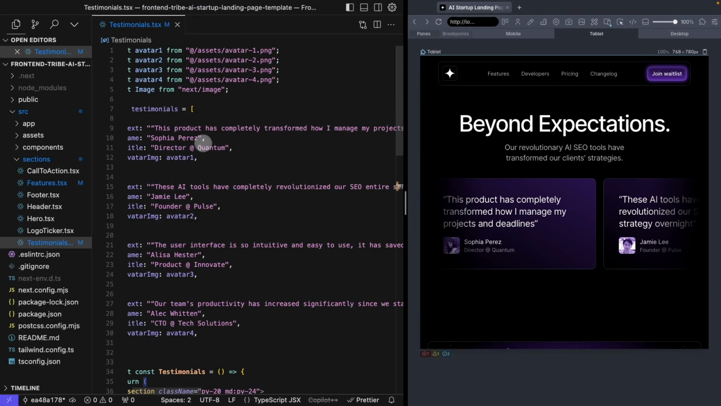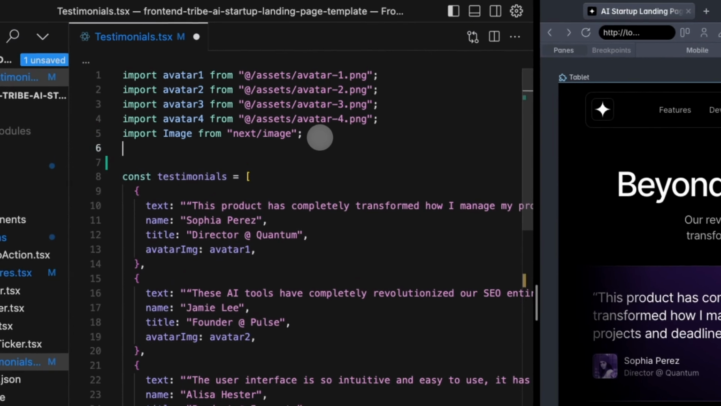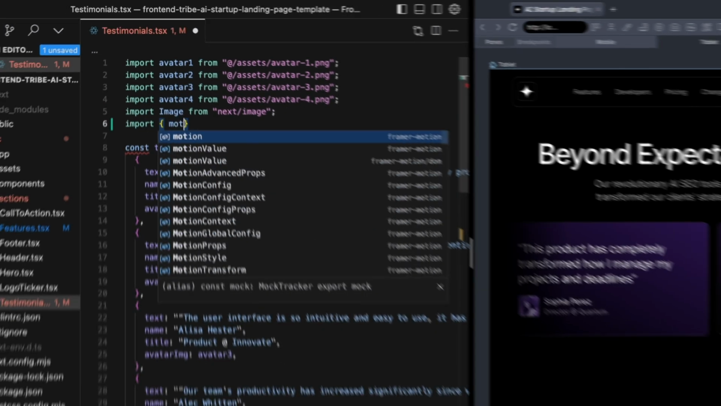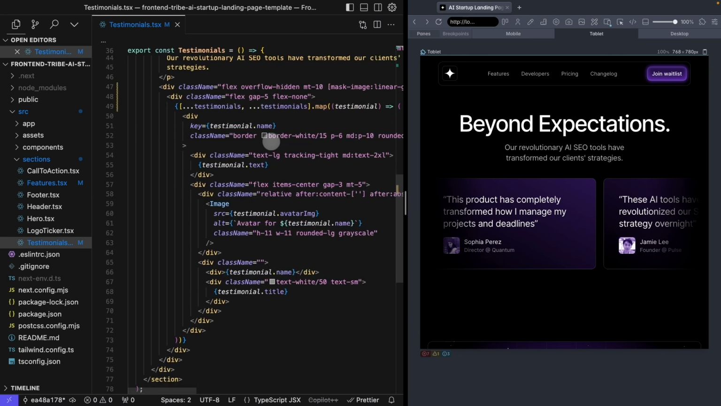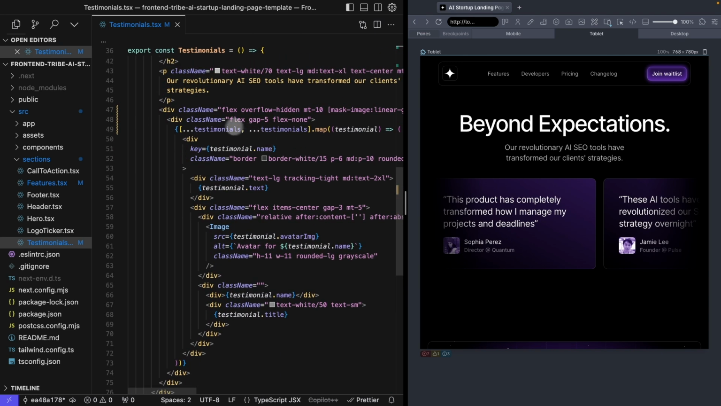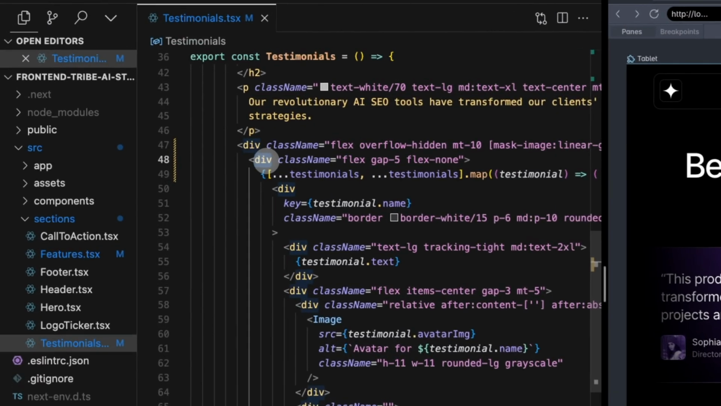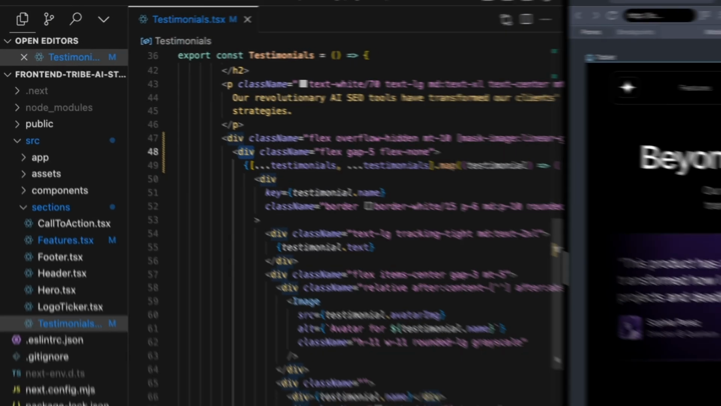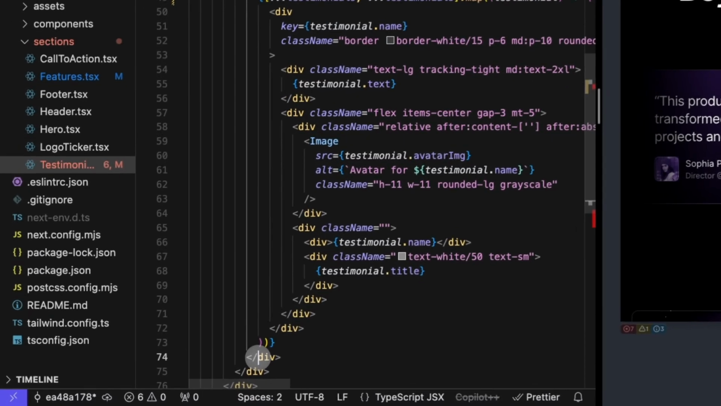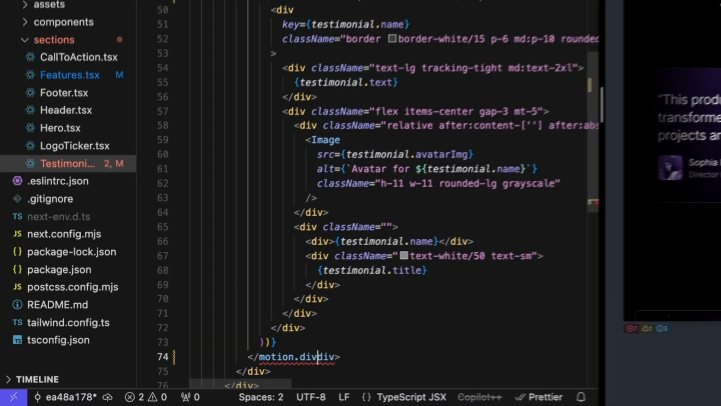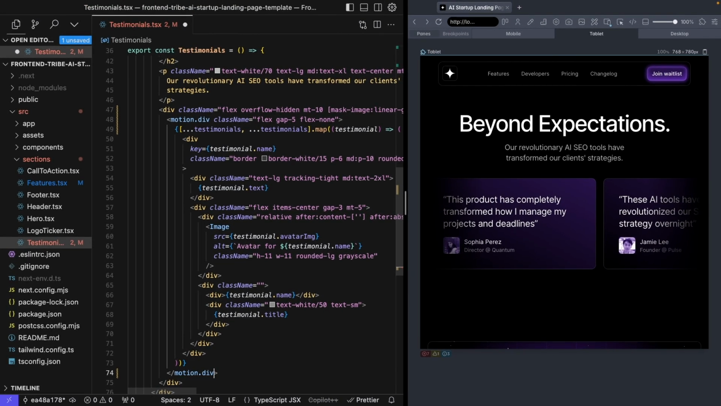Now that we have that set up, let's import motion from Framer Motion. We're going to make sure that we use client so that we don't wind up with the error that we see when we try to import a Framer Motion div. Then we're going to change the wrapping flex div into a motion.div. I'm going to do the same thing down here with motion.div, and that should turn that into a motion div that we can then add props to animate it.